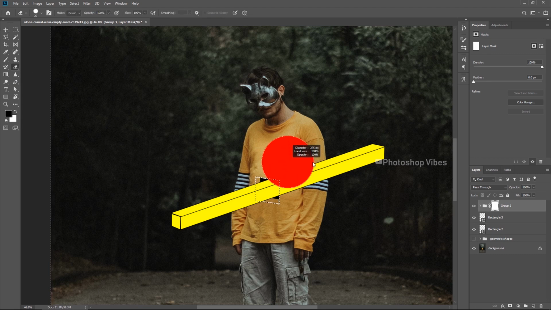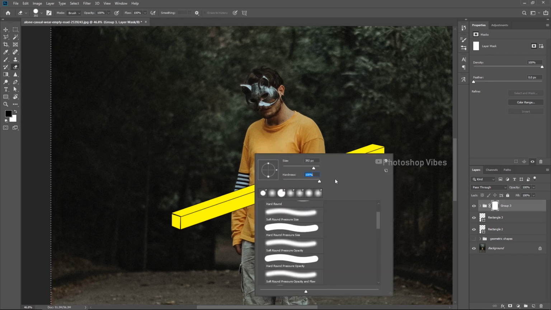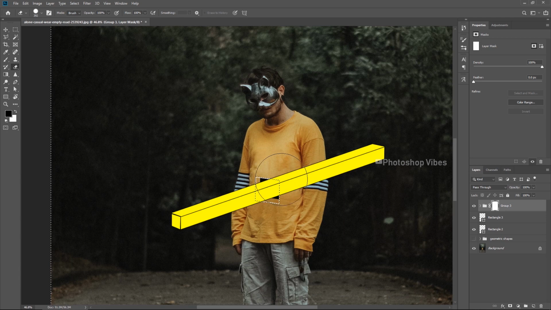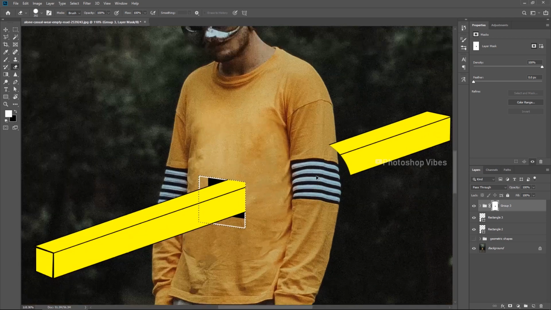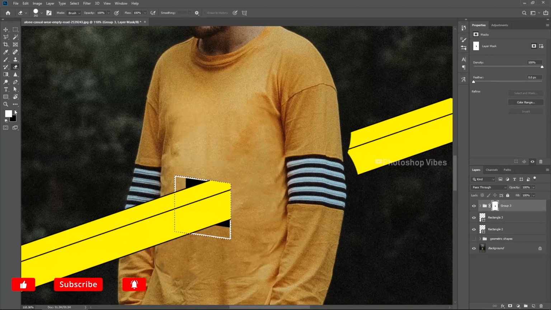Then choose the eraser tool from the toolbar with the brush hardness 100%. Then make sure that your foreground color is white. Then erase like this. Then change the foreground color to black if you want to get it back.